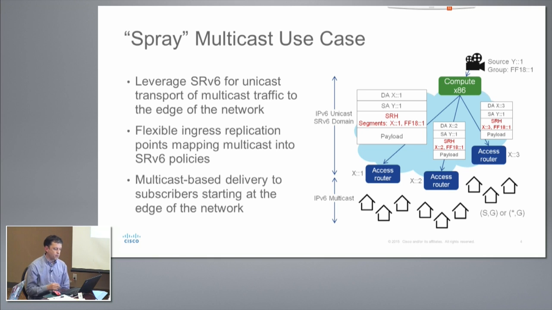John was making a statement. These access routers are pretty stable in the network. Via some learning, the compute node can discover what are all of the access routers that want to get a copy of the traffic. So if you look at the headers, let's look at this bigger one that I expanded. I'm going to be sending a packet to X::1 coming from the compute. Source is Y::1. And my SRH header includes the multicast group in it.